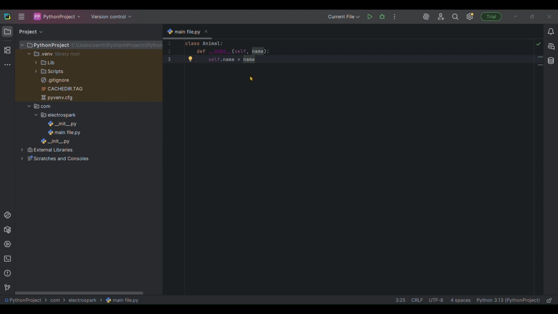So let's write def speak(self): print self.name makes a sound. Now this is a regular method called speak. Every animal can speak, but here we are just printing a generic message like name makes a sound. We will override this later to make specific animals speak differently.